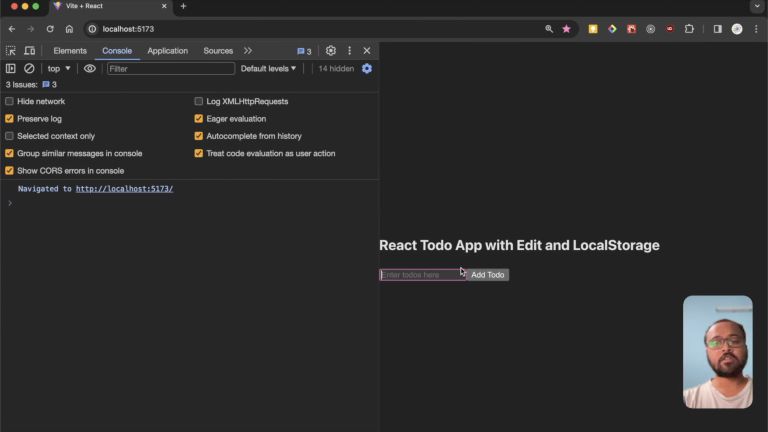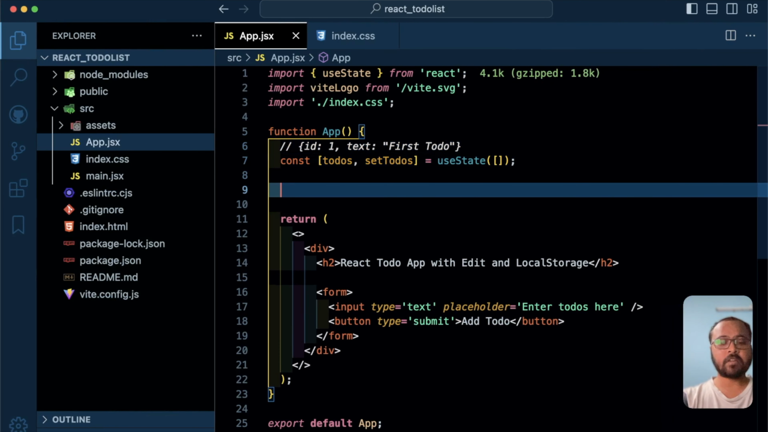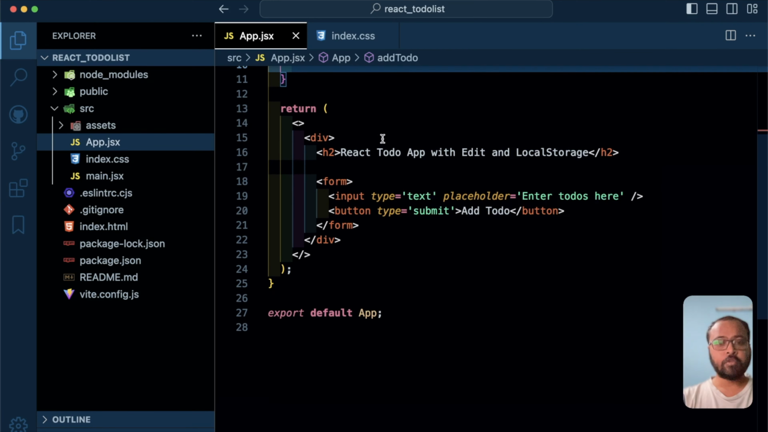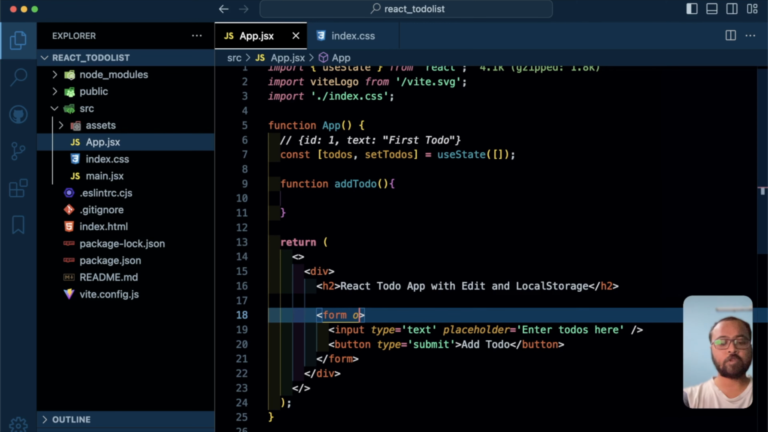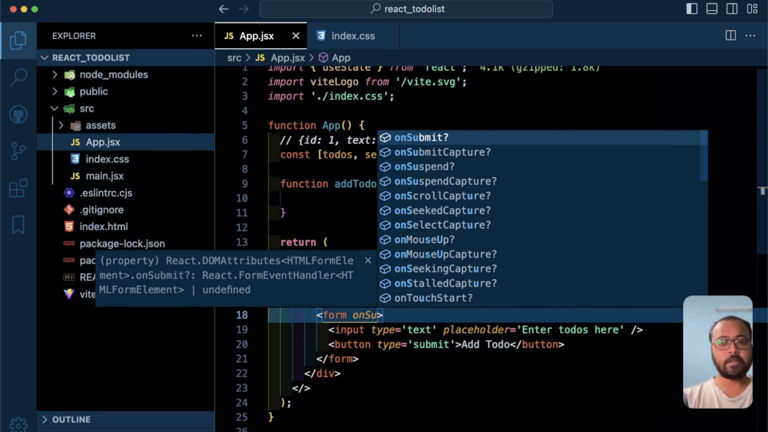So now this button and this text element do not do anything. Let's create a function called addTodo, and we want this function to be executed whenever we submit the form. So I will add the onSubmit here.